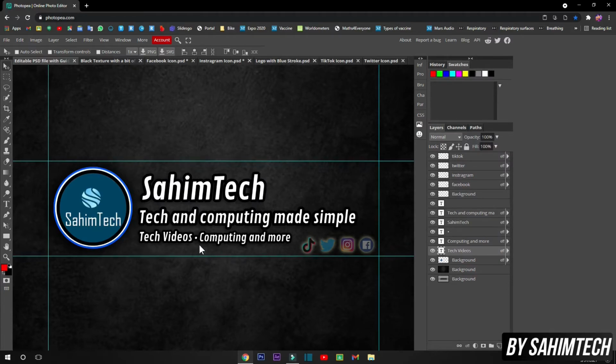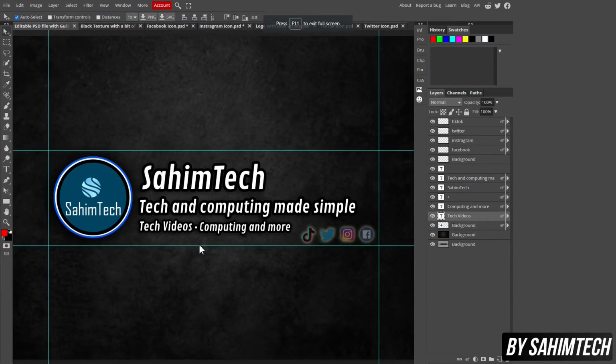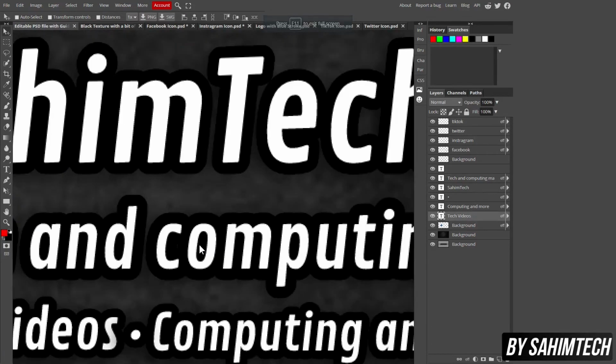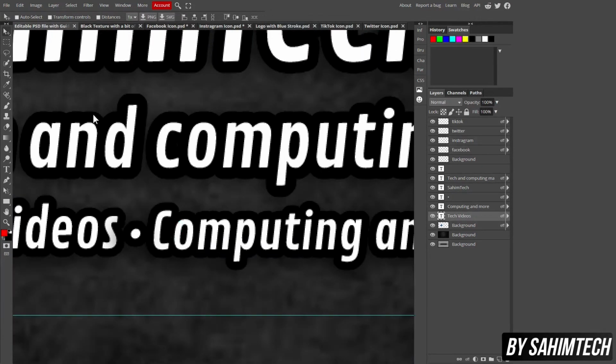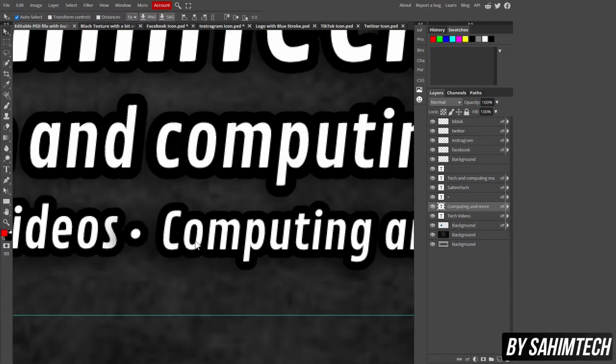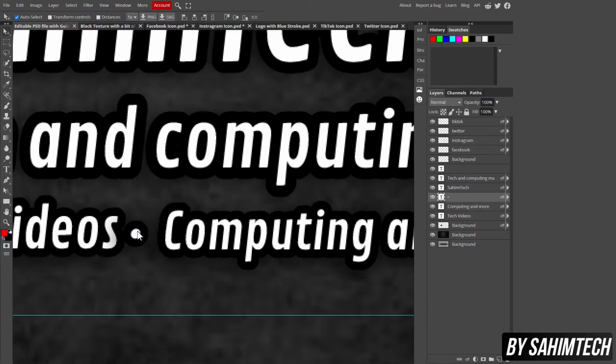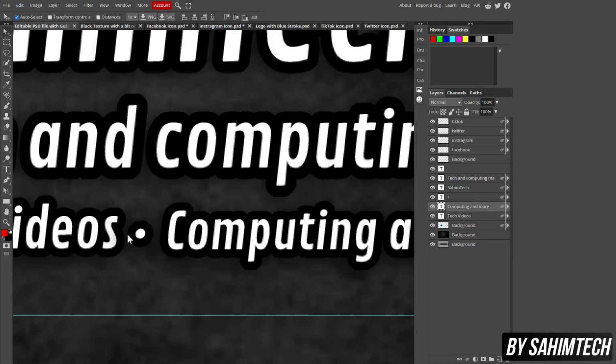Then hit F11 to enter full screen. Make sure you do that. Control plus to zoom in and scroll down and then use your arrows. Just make sure you check this one. And then you select the second text layer and then use your arrows to move it. And then select the dot and then move it also to the right. Just do it till it has an even space between both the text and the dot.